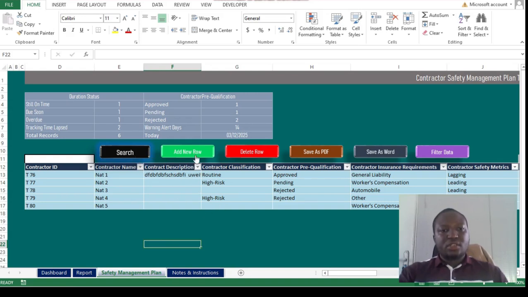We have the search button, the add new row button, the delete button, the save as PDF button, the save as Word button, the filter data button, and above the table we also have this mini summary table, which is just showing the key indicators from this table. So when you change a date, it will automatically update here and also the chart in the dashboard.